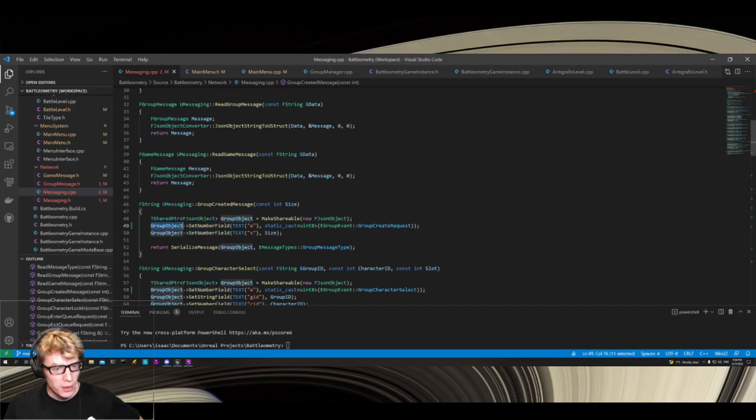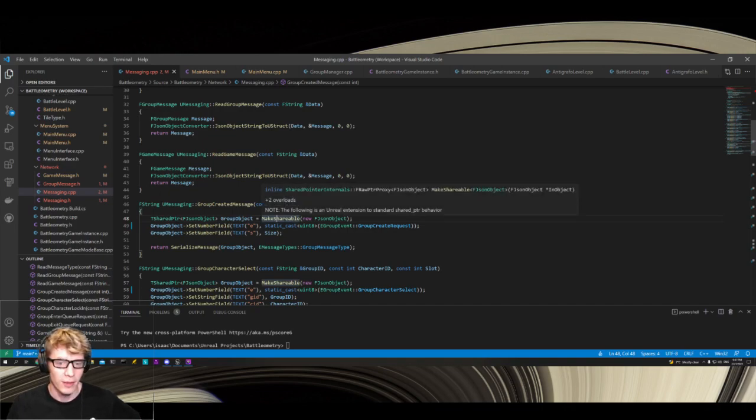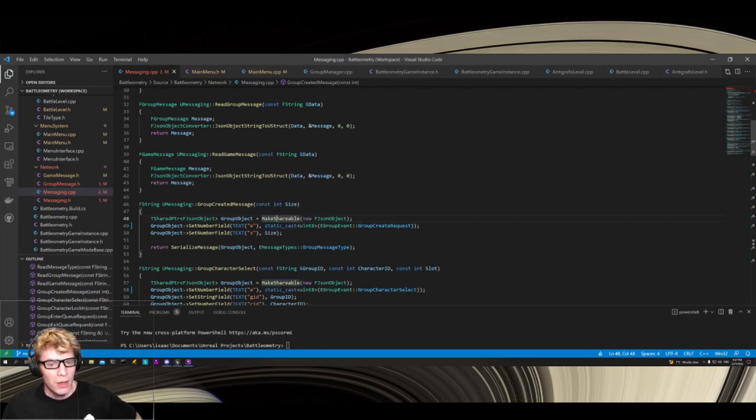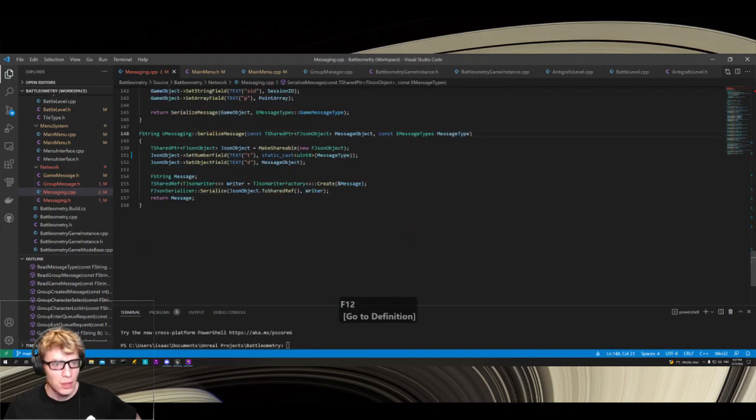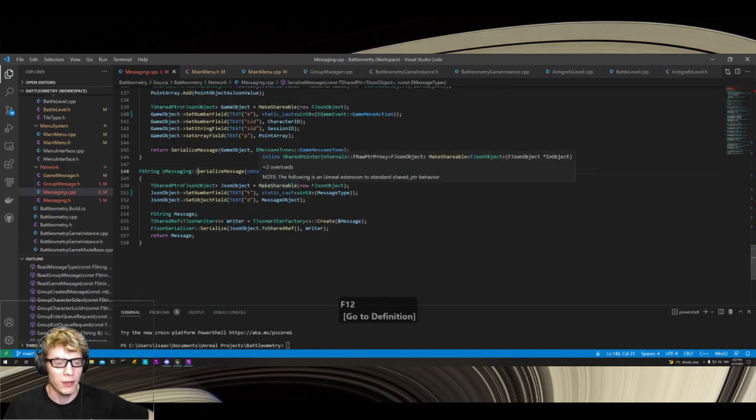This is for when we create the objects. If we are doing the create message, we have to create the JSON object as a make shareable, which I don't really understand what that does, but it's making a shared pointer is all I know. Oh yeah, it says the following is an Unreal extension of the standard shared pointer. Okay, so it's just a shared pointer, so multiple classes can have access to it. Then we do some weird static casting for our enum types, and we set the fields and fire it off to serialize message, which combines all that stuff together in a single message.